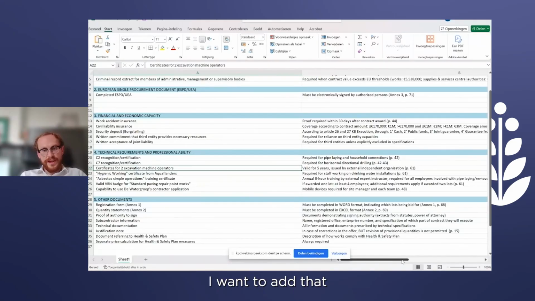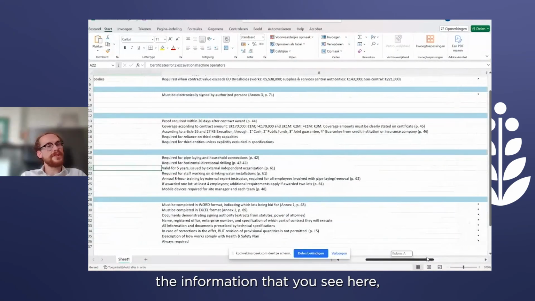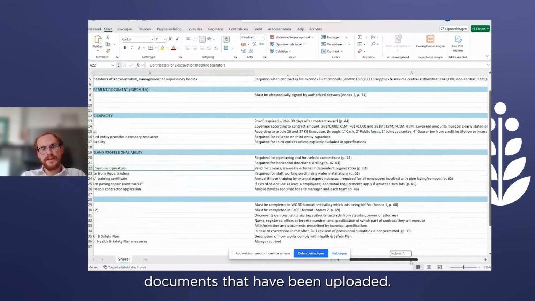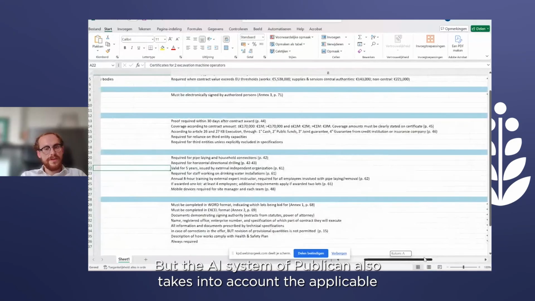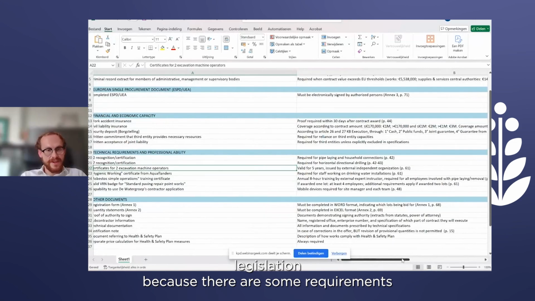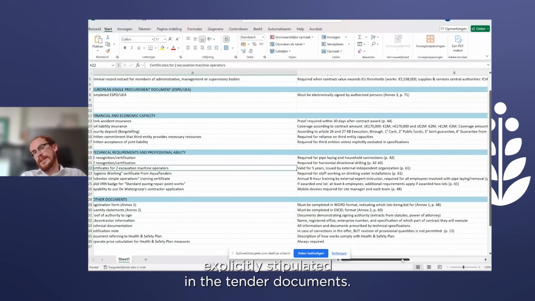I want to add that the information that you see here, of course, is primarily based on the tender documents that have been uploaded, but the AI assistant of Publican also takes into account the applicable legislation, because there are some requirements that are derived from the legislation, although they are not explicitly stipulated in the tender documents.